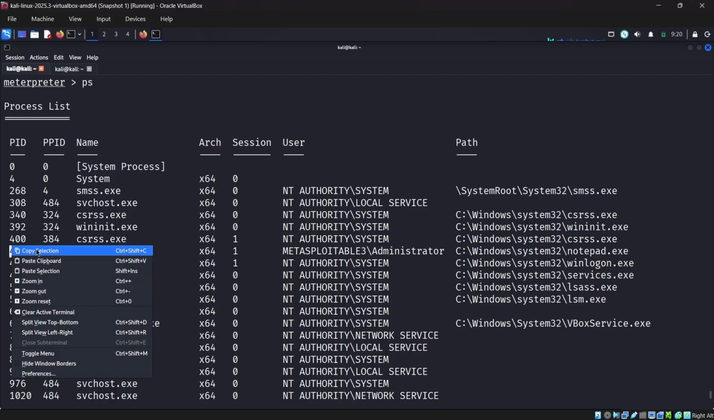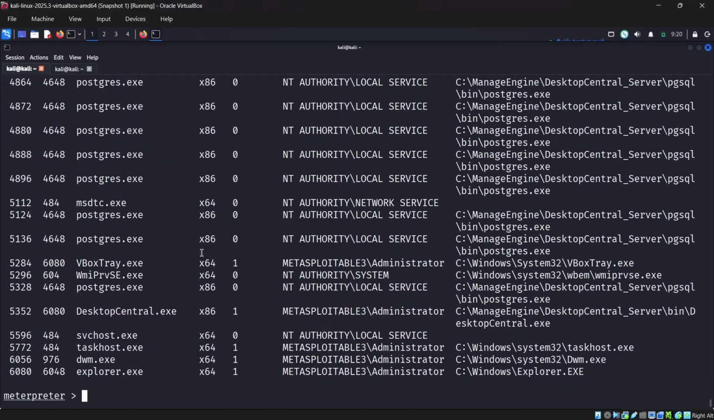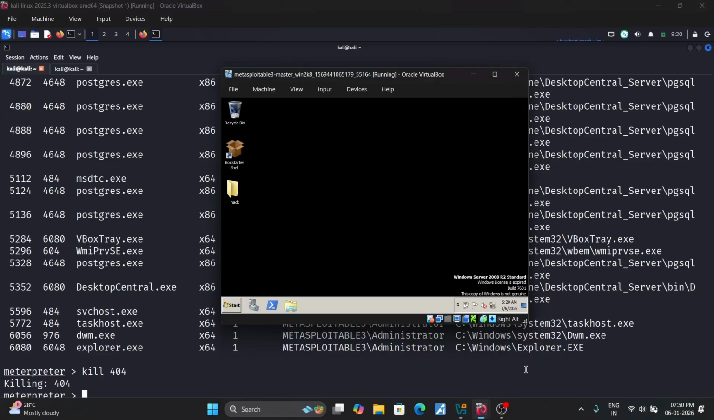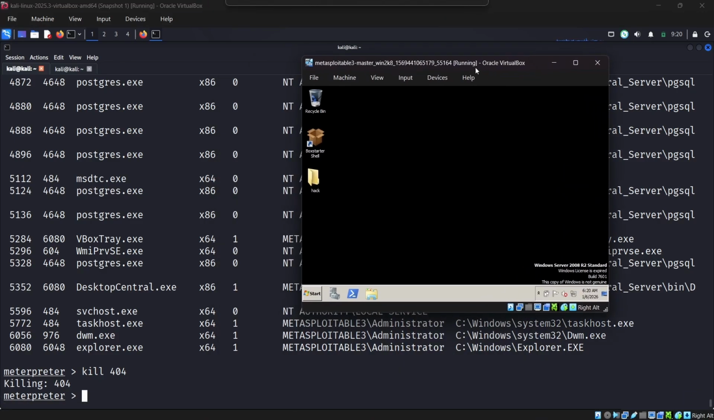So you can just kill that using the kill 404 command. As you can see, it's killing 404. That means that the notepad was now closed, right?